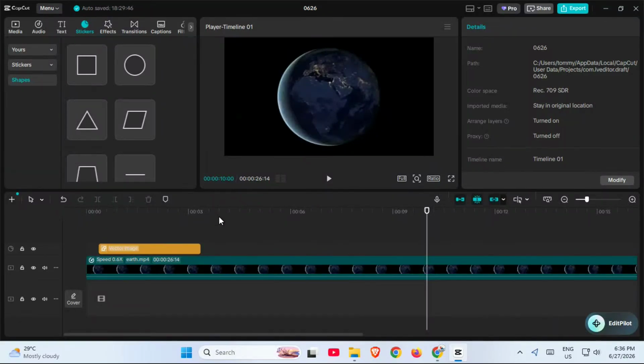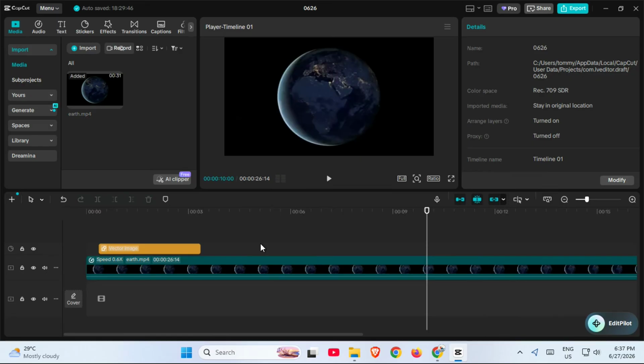If you want to add a PNG to your video in CapCut, this quick tutorial will walk you through the entire process step by step. It's a simple edit, but it can make a huge difference if you want to add a logo, sticker, watermark, overlay, or any graphic element to your project.